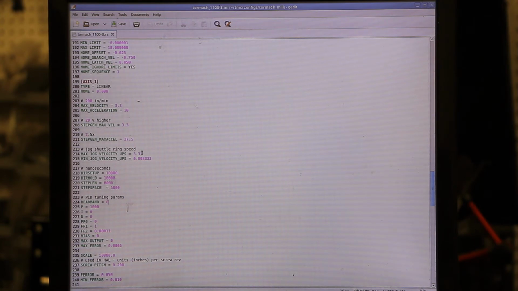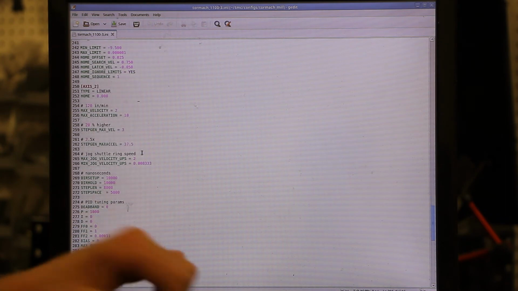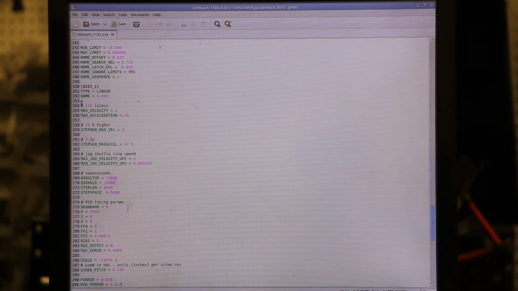Now for the Z axis. That's going to be axis 2. This is your Z. I'm not going any faster than 120. You can, I haven't tried it. Change the max velocity to 2. Also put the acceleration on 10. 20% higher, change to 3. And on the max jog velocity, change it to 2. That's all I've done. Go up here and hit save.